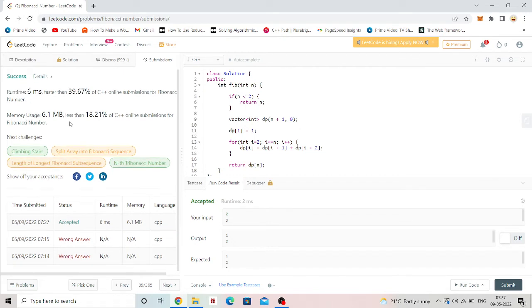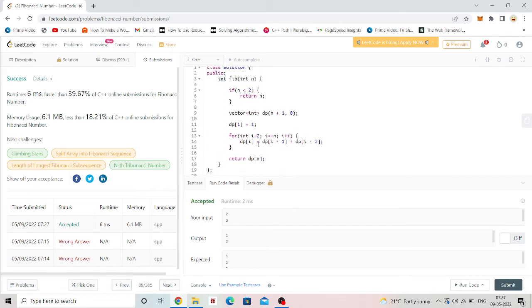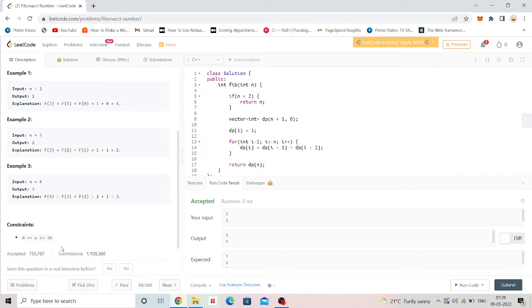So if you want to optimize this solution, we can do one thing. If you think about it, let's go through here. Okay, let's take some example.